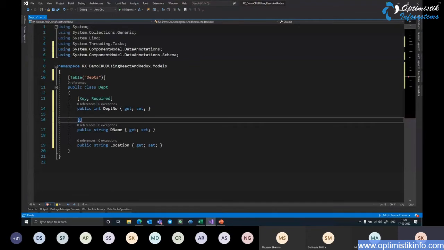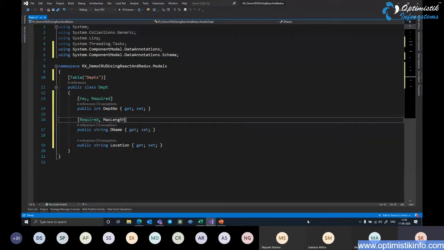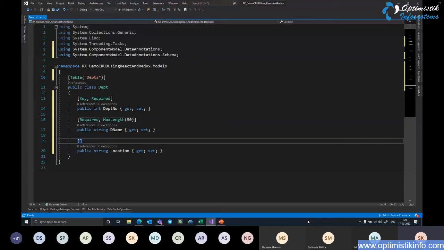Then dname, I'm looking for a mandatory field. So again, here also I put the Required attribute along with the MaxLength attribute being provided to set the maximum length to 50, as in the backend system it is set to nvarchar 50. And here location also is MaxLength 50, and it's not a required field. This can be left blank and can be entered later as well during an update operation.